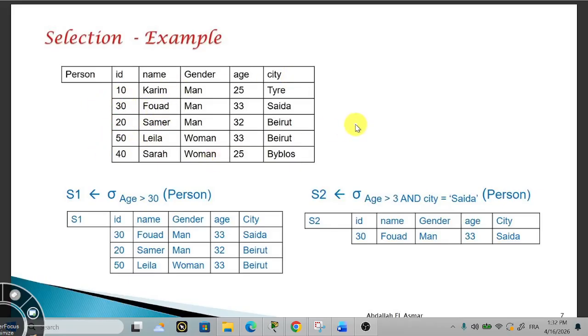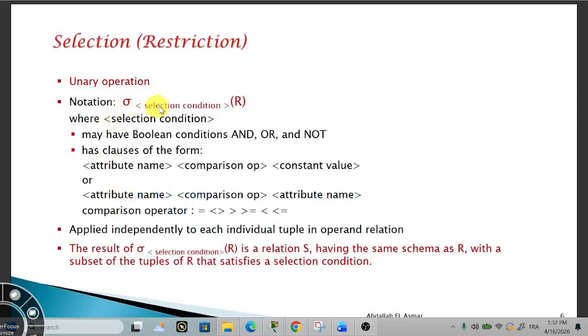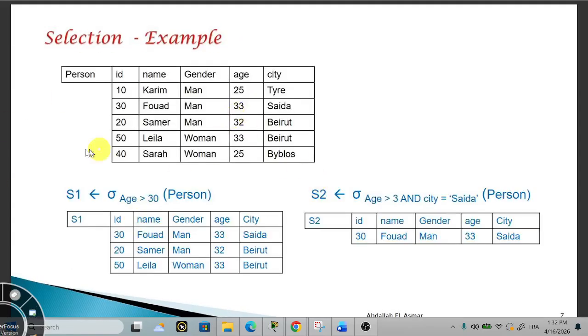Okay? Imagine that we have this operation. Select, this is the selection condition, on the relation name, which is person. This is the relation name. This is the selection condition. As we said, selection conditions on R. So it means that we select from the relation, which we call person, all the information for age greater than 30.